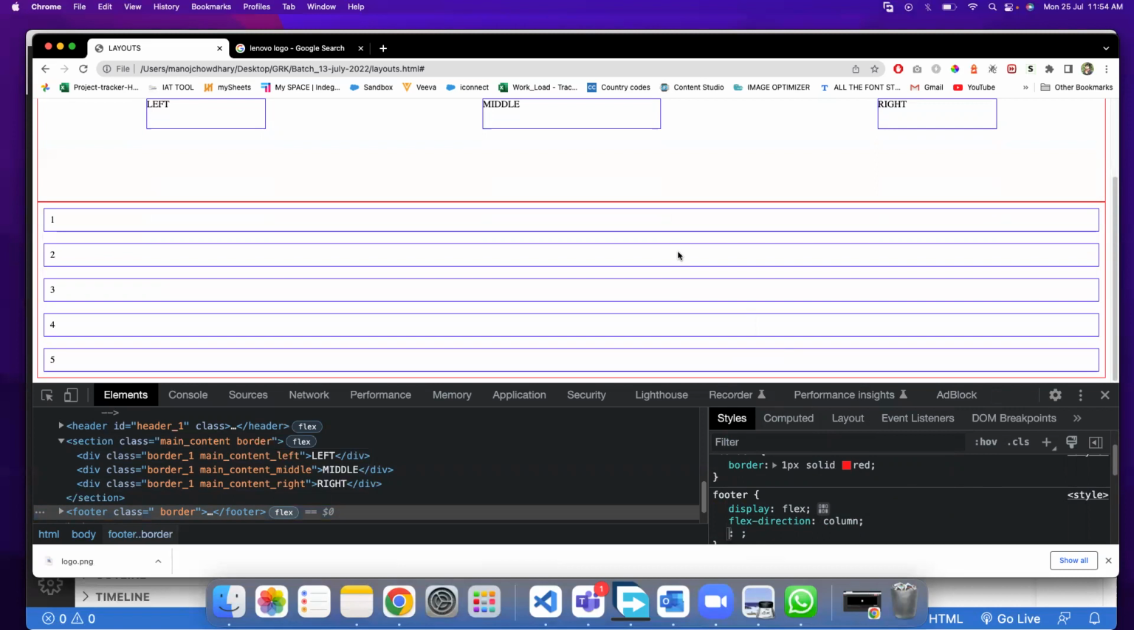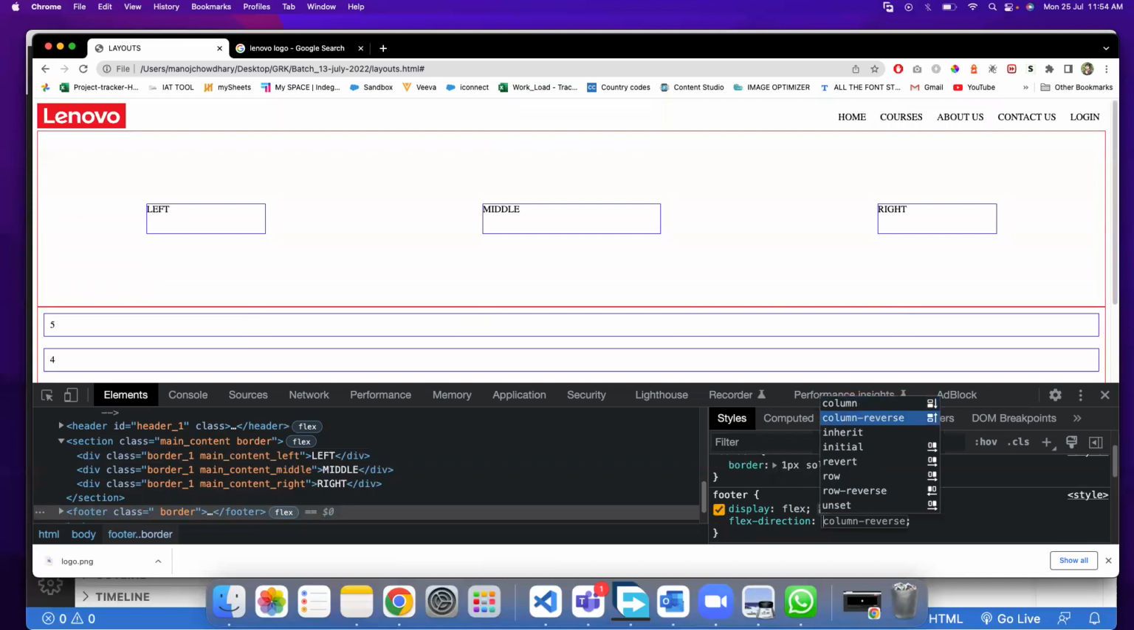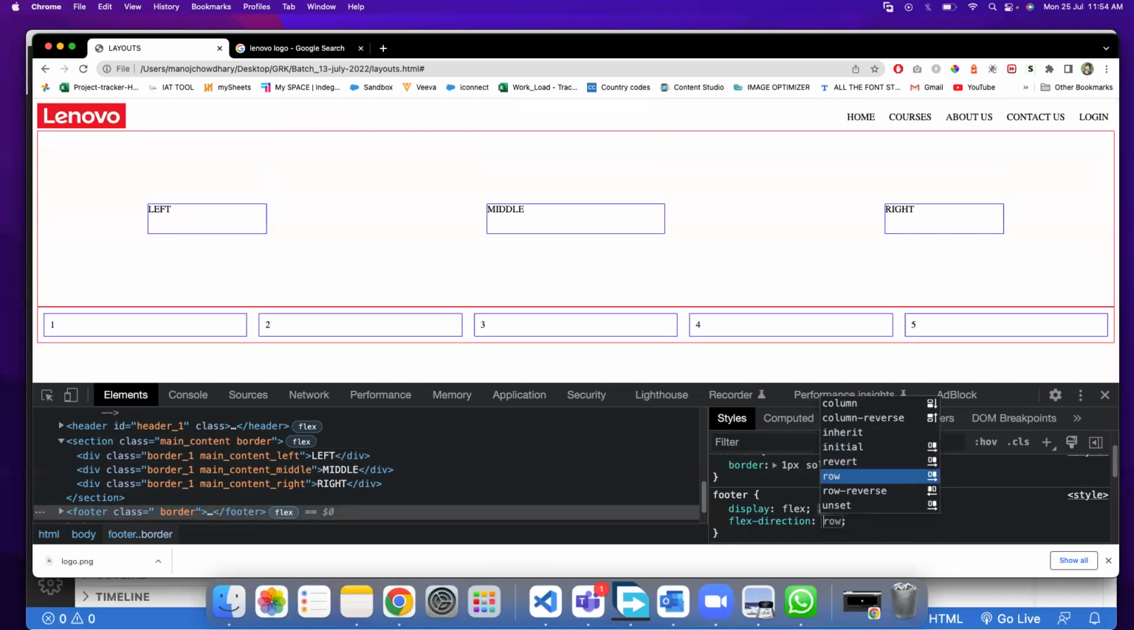I can even reverse that column also. So if you see how many ways I can do that. So column reverse, that means reverse it. If you see 5 4 3 2 1, what, ఇక్కడ elements opposite లో వచ్చాయి లేదా. Next row, by default row, row reverse also I can do. Got it. So these are some of the properties. So now you have seen what flex will do, what flex wrap will do, what flex direction will do. Next one will be the order.